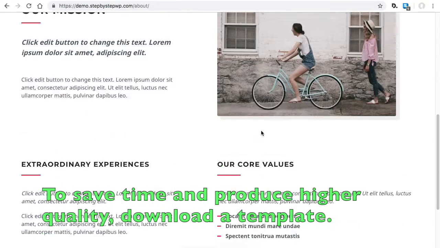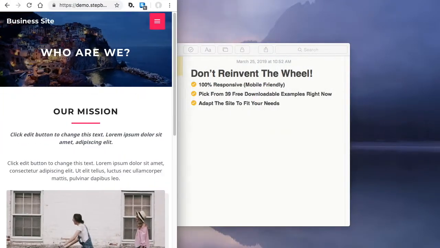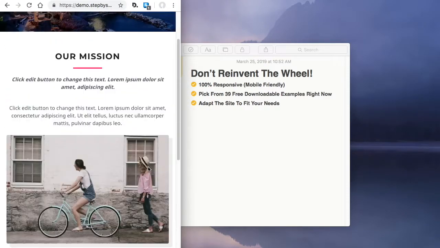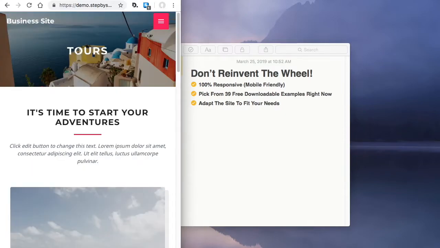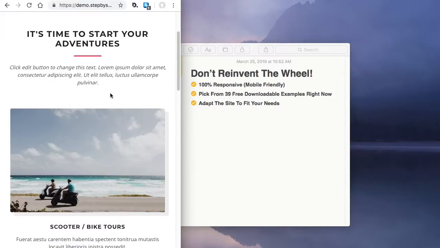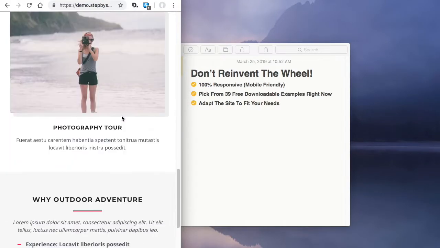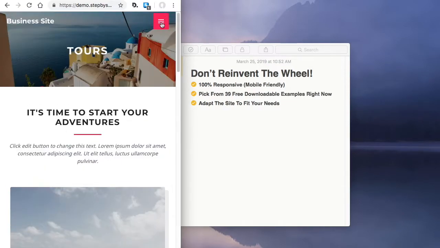Here's the About page, and you can also rest easy knowing that all of these sites that are downloadable and installable are mobile friendly. They're fully responsive. You can see I adapted this project into a Greek island tours example, but you can change the fonts, the color scheme to whatever type of business you have.